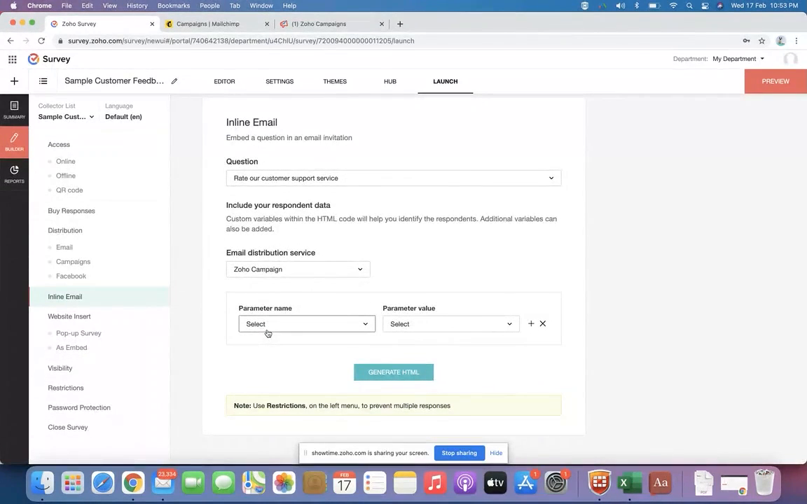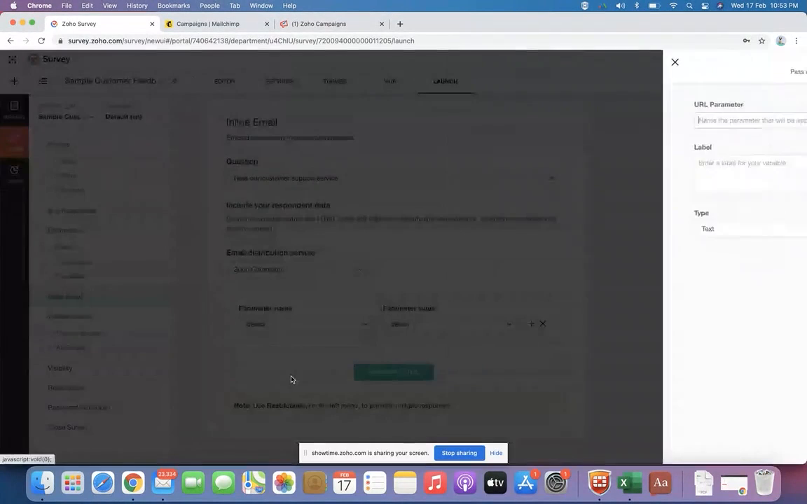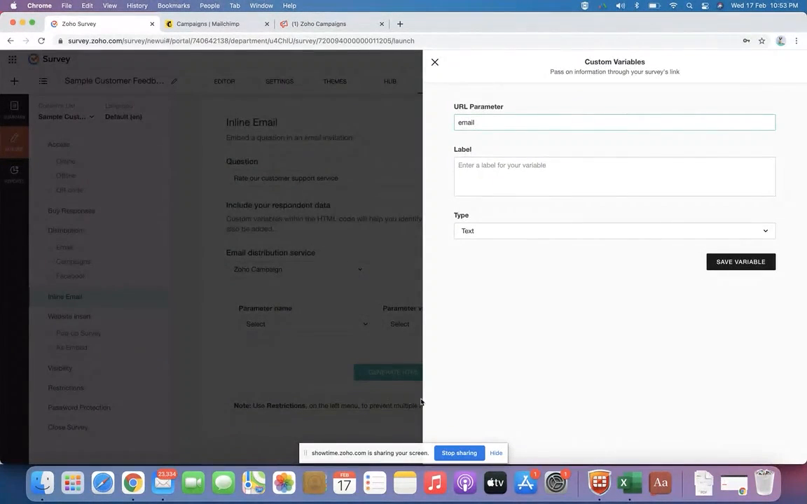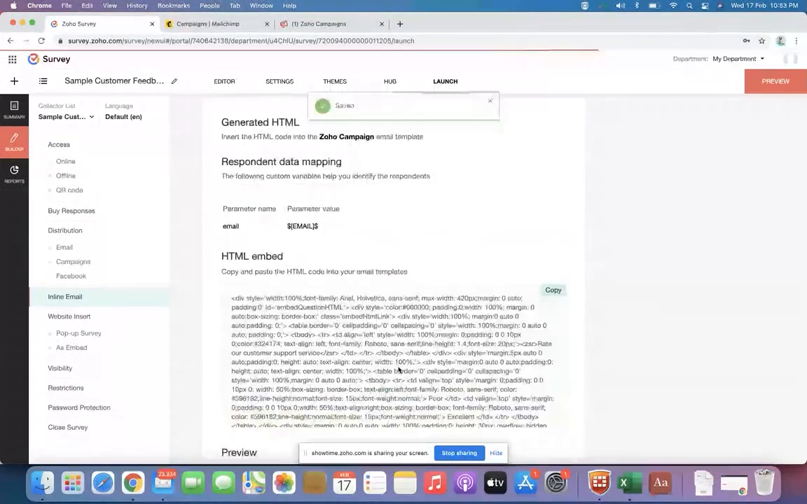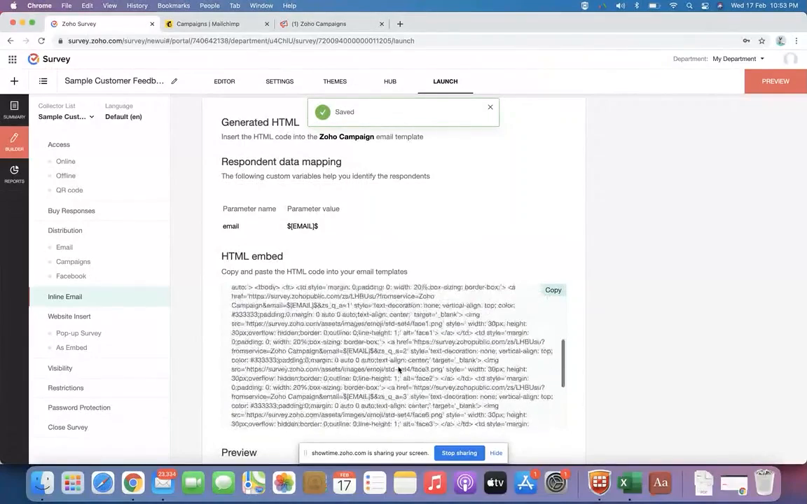If you want to track any information like email address, first name, or last name in the survey reports, you need to add a custom variable by clicking on the drop-down menu and creating a custom variable for email. The type would be email, and save it. In the parameter value dropdown, you need to add the merge tag that is available in your campaign platform. Since I'm going to use Zoho Campaigns, I'll choose the merge tag available in Zoho Campaigns, and I will generate the HTML. Now we've got the HTML.